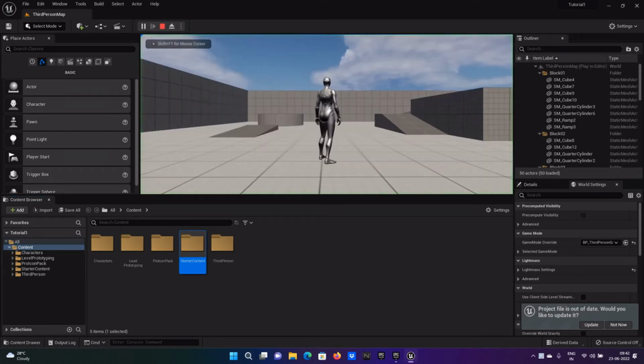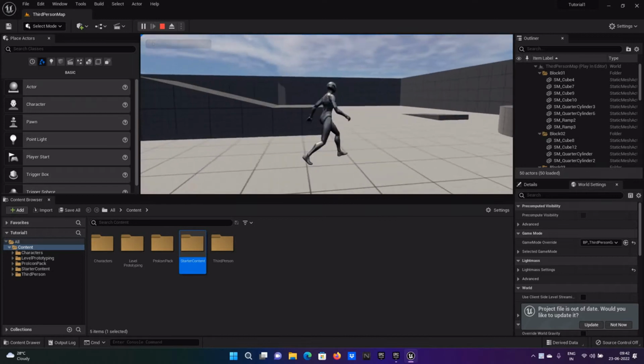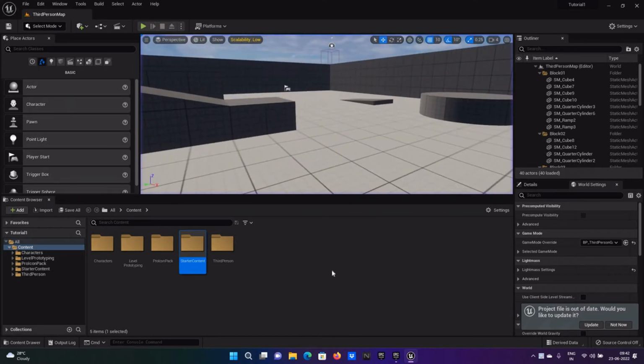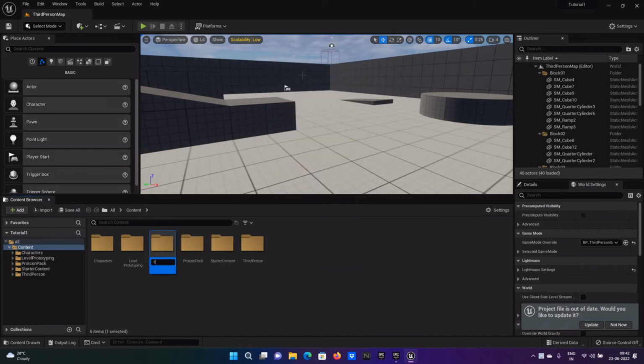So hello everyone. Today I'm going to show you how to make a simple, minimal main menu, which will have options for start, exit, and credit.